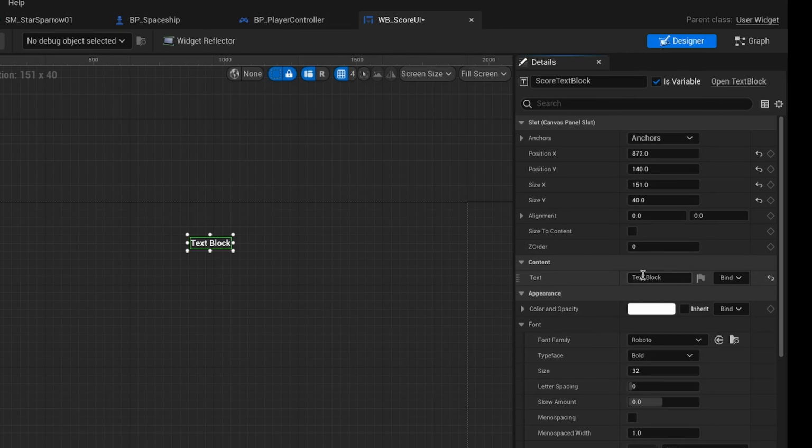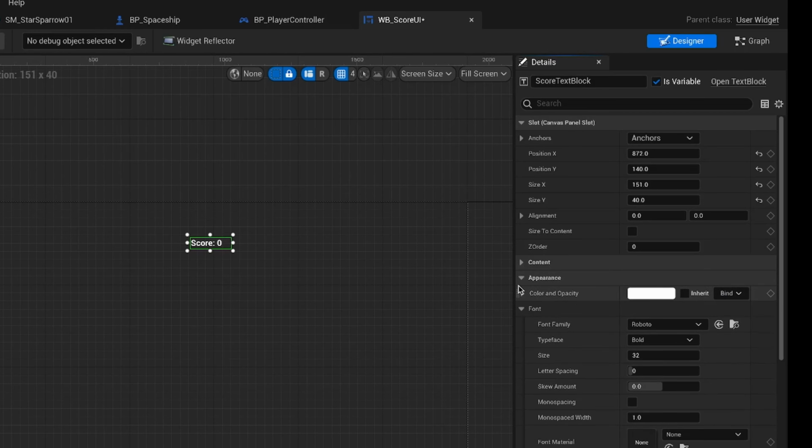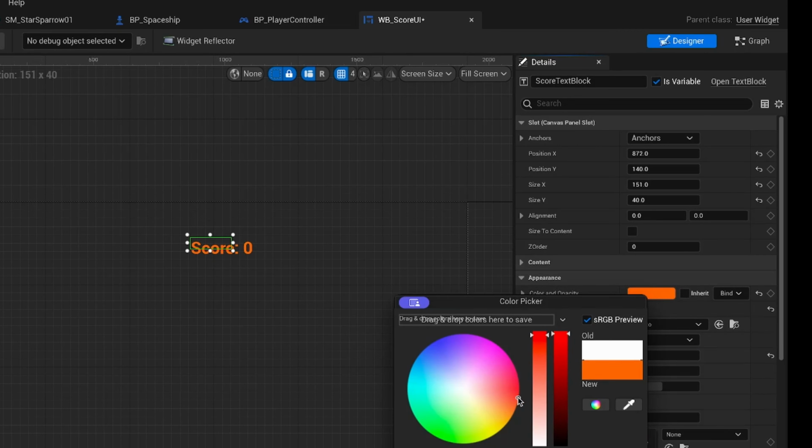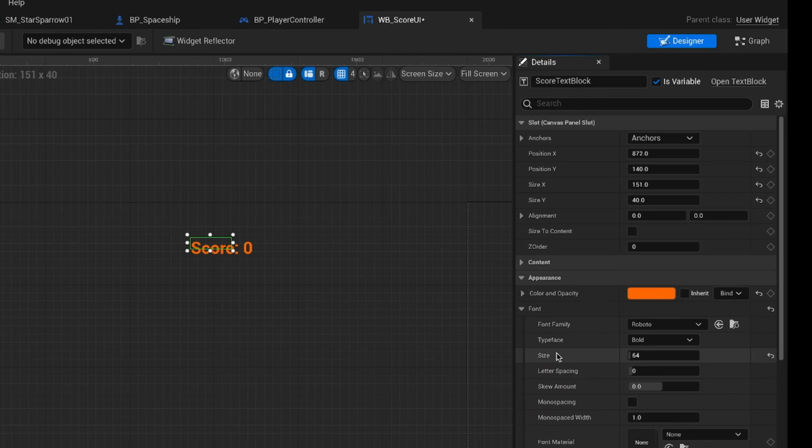And now the content down here, let's change this to "Score: 0". I'll increase the font size so it's easier to see. And I'll change the color of mine to an orange, but you can change yours to whatever you want it to be.